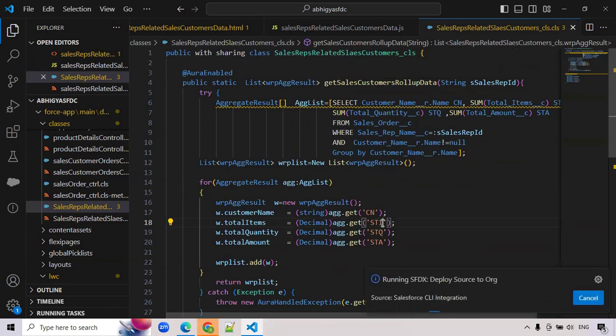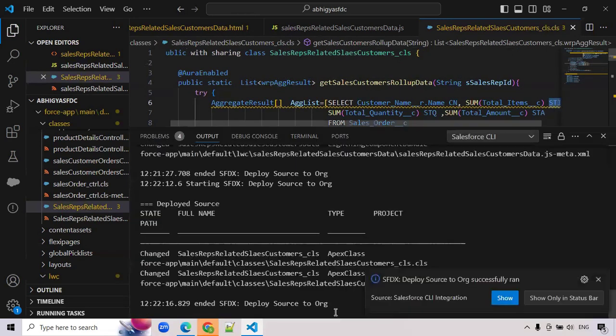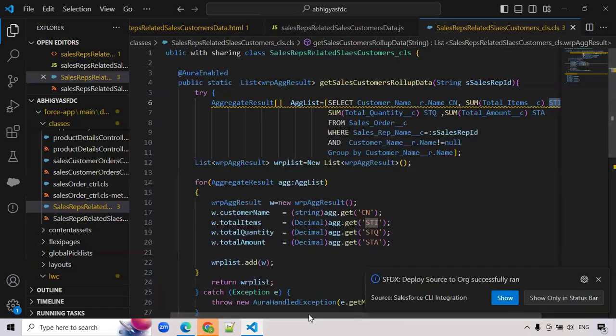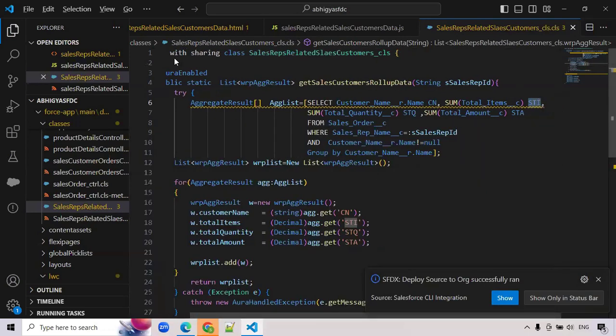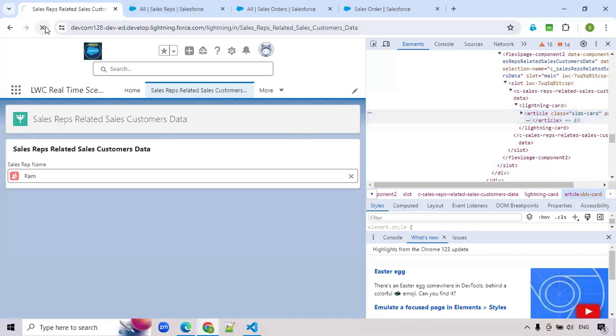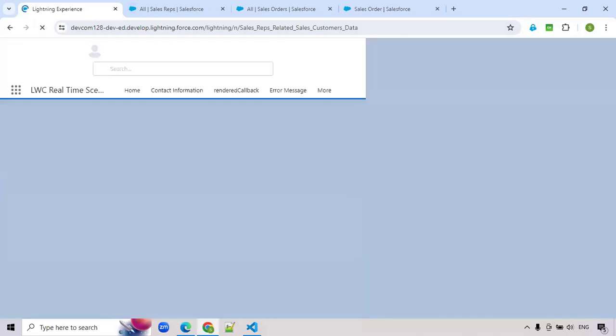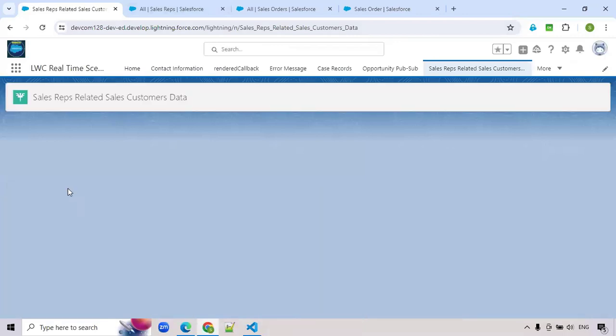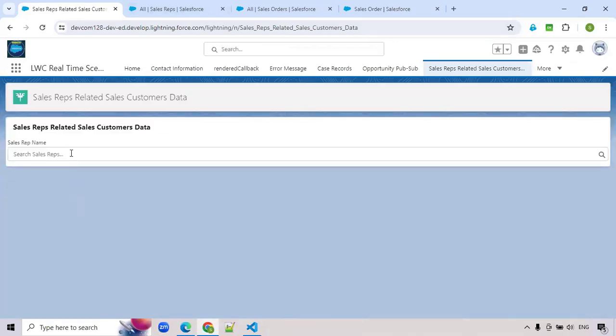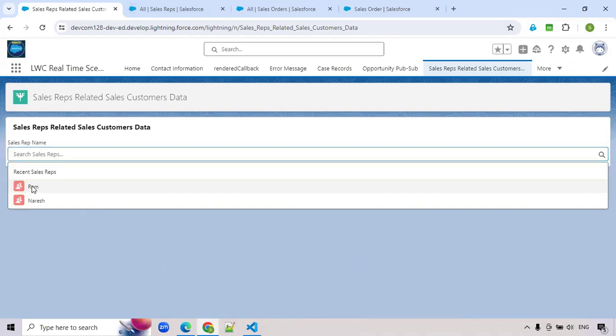Let's save and deploy. Total items STI, right? Here we are taking the wrong name, that is the problem here. STA. So let's refresh the page. So let's come here. We have to select by the ID.